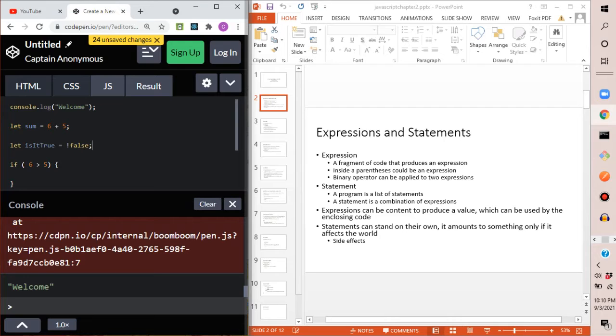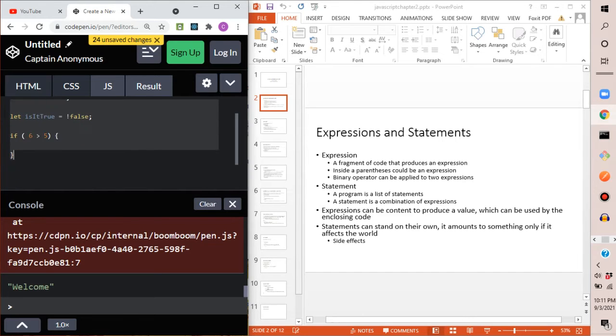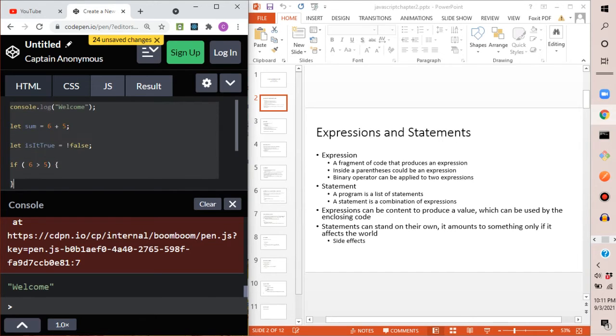What's a statement? Well, a program is a list of statements, and a statement is a combination of expressions. So this is kind of how it all formulates out. So this would be the statement, and then this would be the expression. And then this is the binding name, or the variable name, right? This is the expression, this is the statement. This whole thing is the program, because this is a collection of statements.